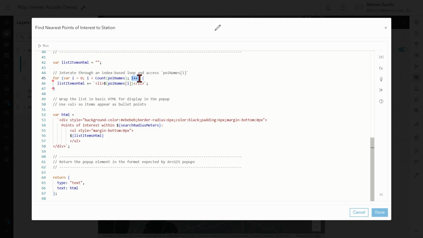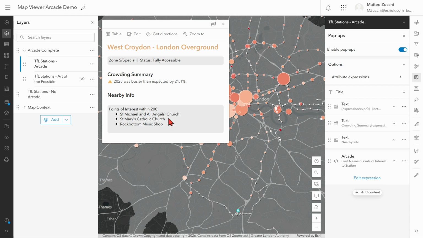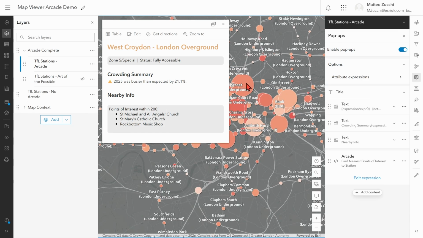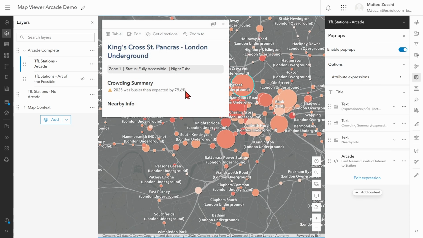This i++ notation just says we're going to do that sequentially, so we're going to go from item 0 to 1 to 2, and so forth, until we've got no more points of interest. And on line 52, we're just constructing some HTML to pad around it, so we've got some UL tags to wrap those lists. And line 64, we're returning that using a dictionary. And that's how we got that really nice pop-up that updates dynamically depending on which station you press.